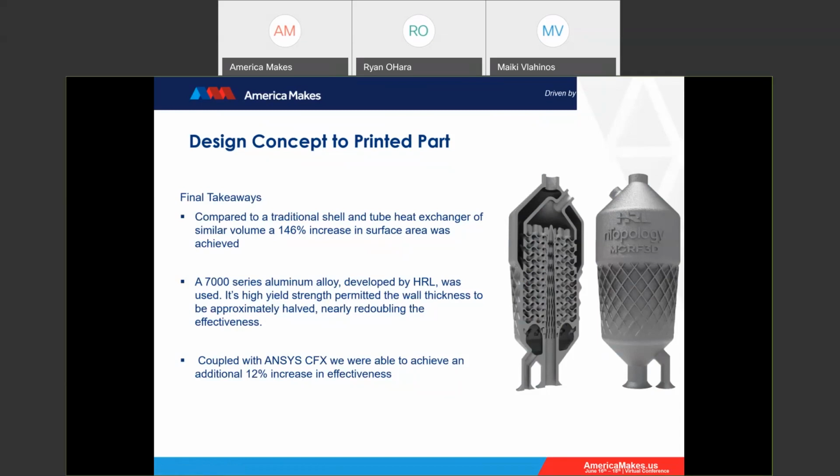Another question here. It says, "Hi, great presentation. How did your printed design compare to the pressure drop and heat transfer of the America Makes design?" So we actually didn't have the actual America Makes design to do a comparison to, so we don't have quantifiable numbers as far as that goes.